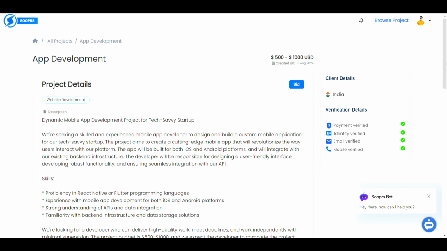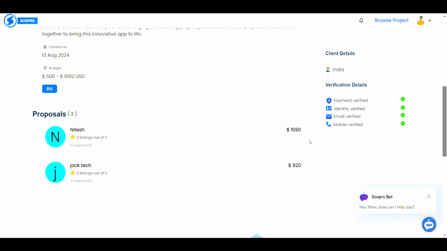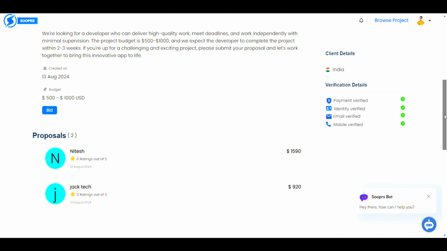Click on the arrow icon on the project, which leads you to the detailed description of the project, where you can place your bid and also see proposals of other professionals down below along with their estimated price.